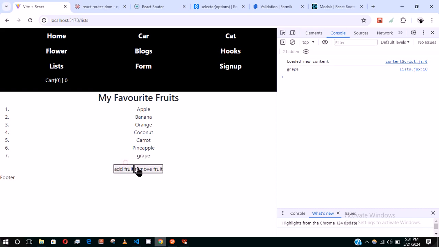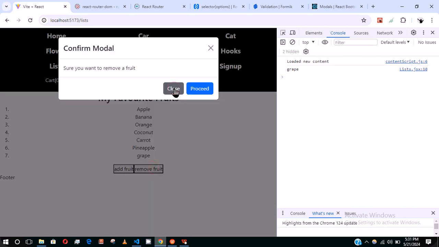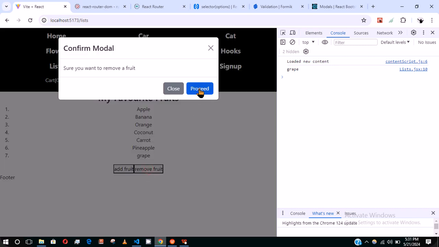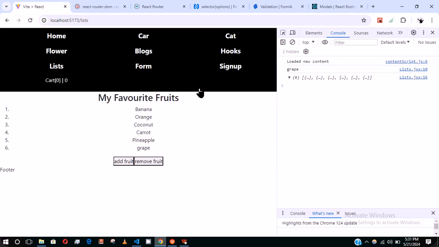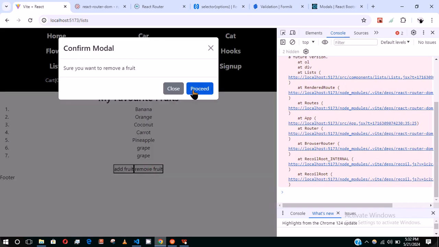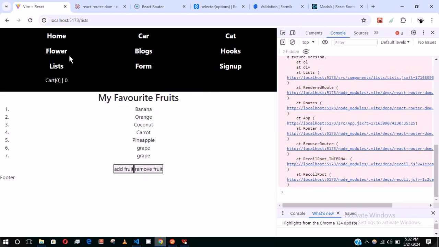So add a fruit, remove a fruit, close, nothing happens. Add a fruit, yes, and it works. So you see, it works. So only when a user clicks yes that the fruit will be removed. So add a fruit. See, there's an error now. Remove a fruit. It's the apple. So I'll do that. So let's do something now.